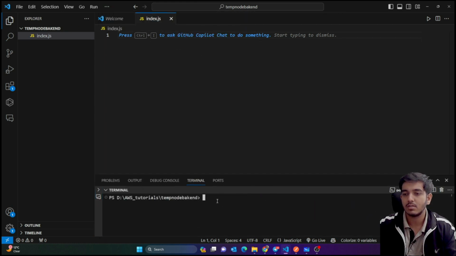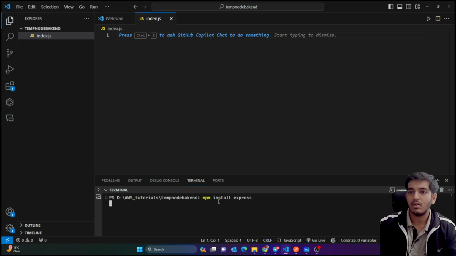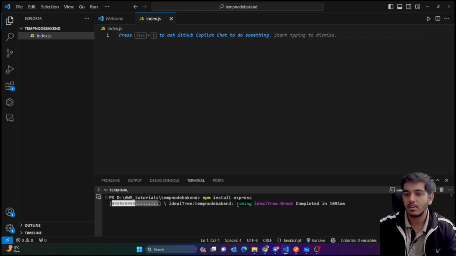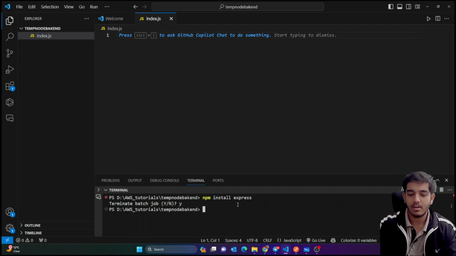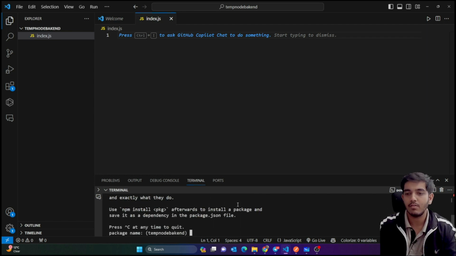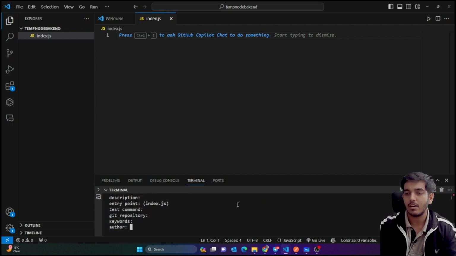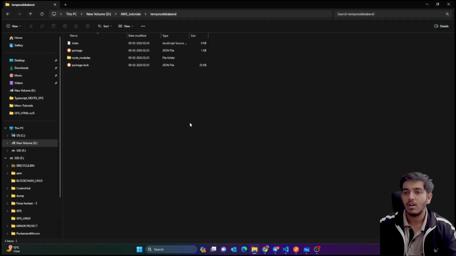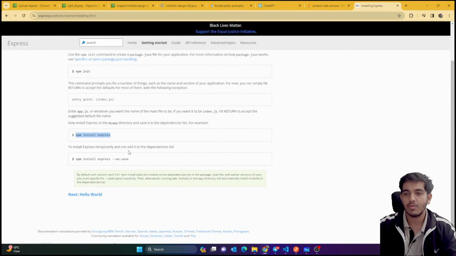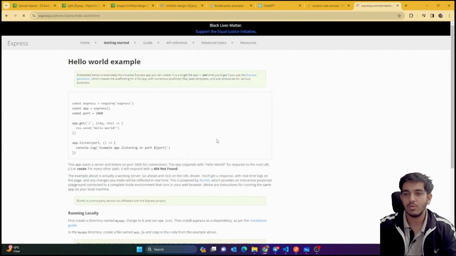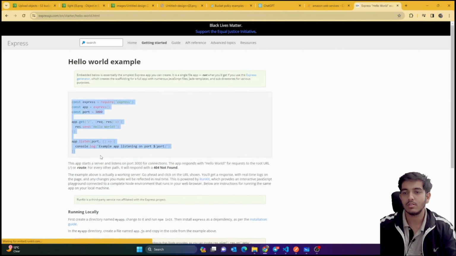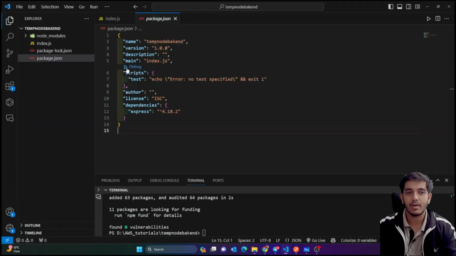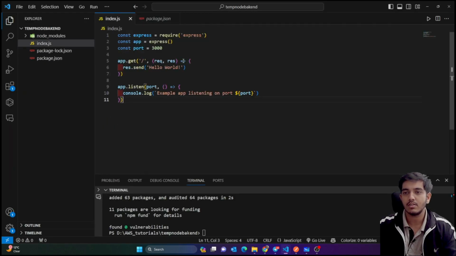Just a second, guys, I made one mistake. First of all, I need to type npm init, because we have to initialize our backend first. I'll hit enter. That's done. Now I'll type this command to install Express.js here, right? That's it. Now I'm going to the hello world example, and I'll copy this basic example of an Express.js backend and paste it inside index.js.